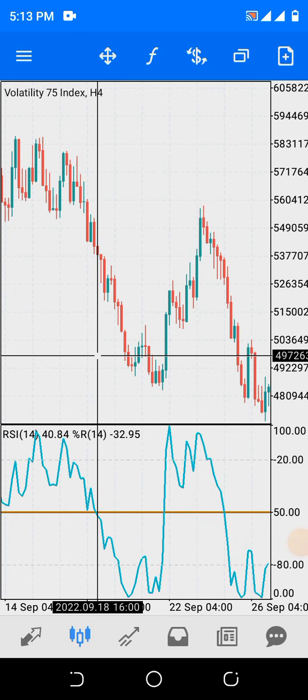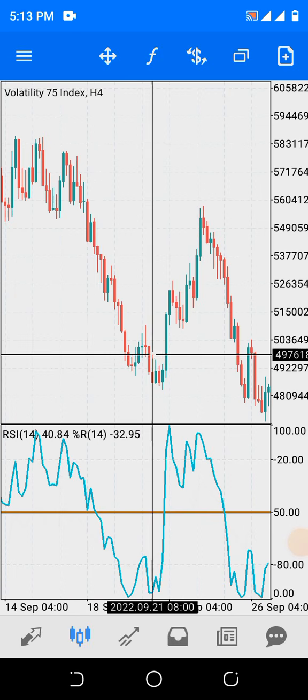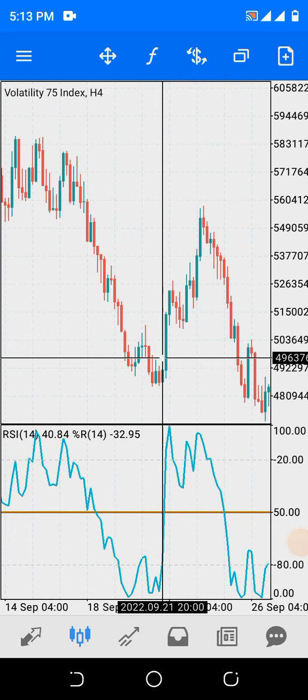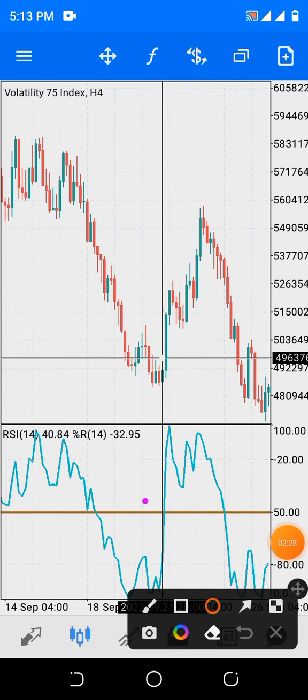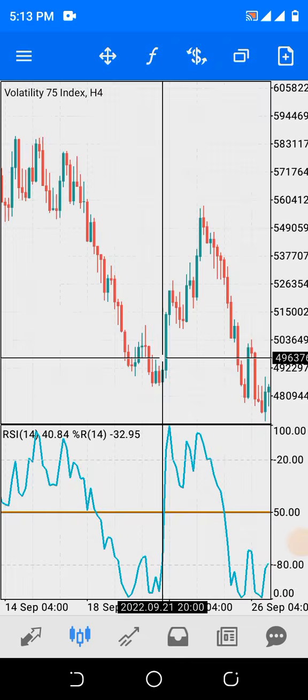Now here is another crossing here from down up. So this is what a buy signal. Look at it. Look at the crossing here. Make your entry here. Do you understand? So this is what a profit for you, as easy as that. Now we proceed.